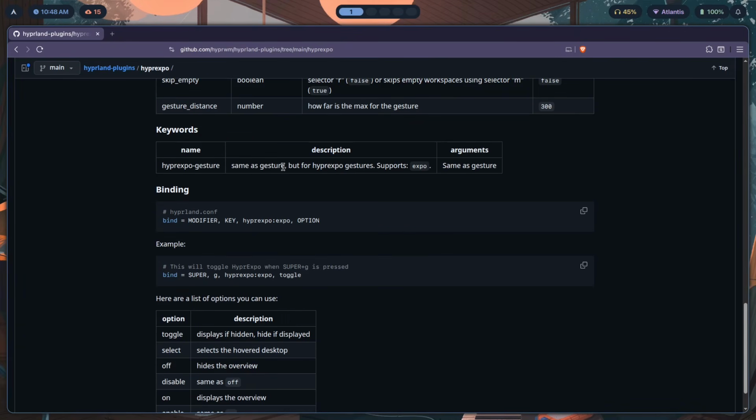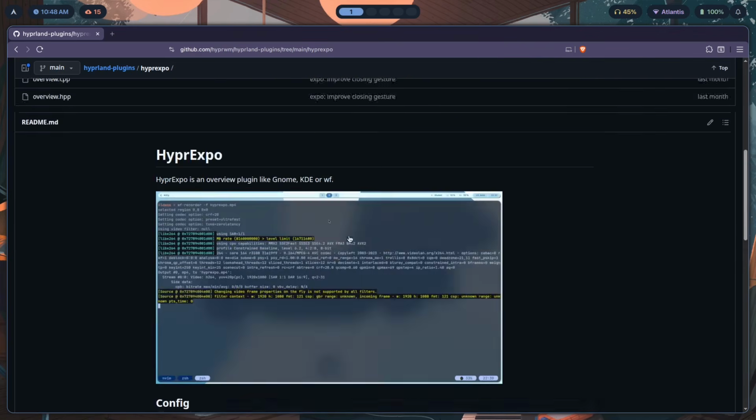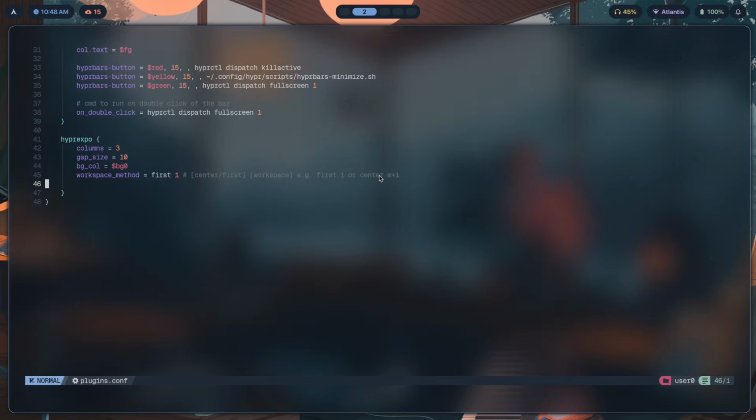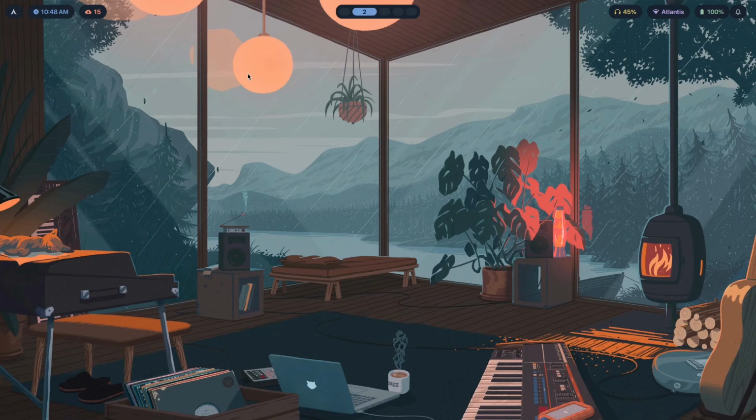This is basically for the gesture. If you use a trackpad, pretty simple. You just have to use gestures. I've made a video on it in the past, so if you want, you can go check that out. But yeah, that is it. That is how you can create overviews using HyprExpo.